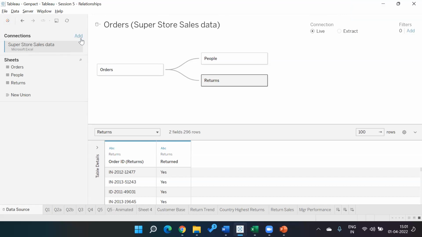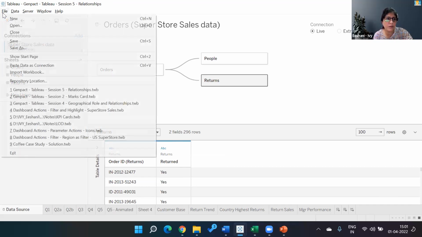Kunjan? Yes, when we do the add, the file comes up, but what about the existing relationships? That remains as it is. No problem would be there. How do we do the union then? Can you show it once again? Yes, on my screen, it is showing the existing part.